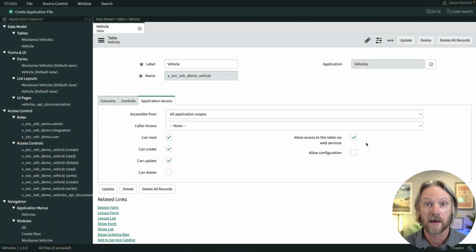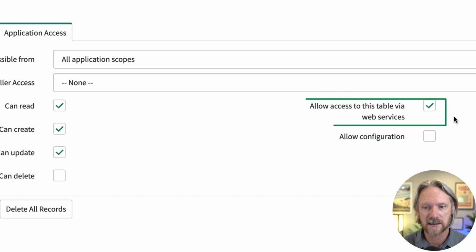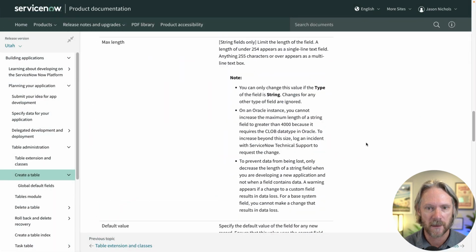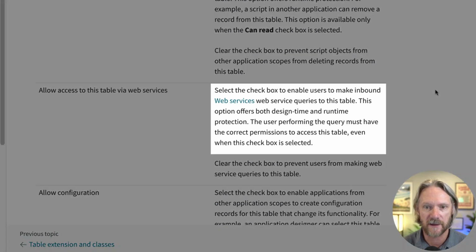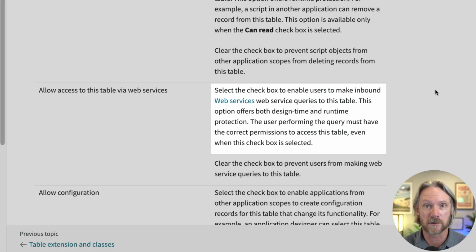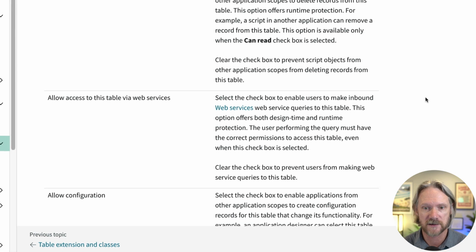We're going to start by looking at the table settings. If we look at our table configuration here, there's this setting that says allow access to this table via web services. So if we check the documentation here for creating a table, it states that you select the checkbox to enable users to make inbound web service queries to this table. So in other words, if that checkbox is ticked, then we allow or permit API queries to this table.